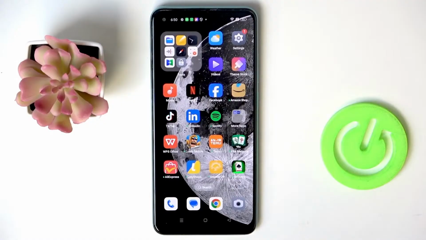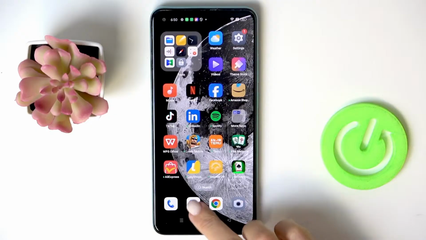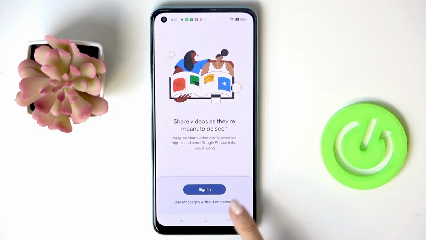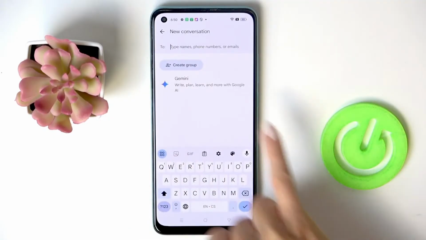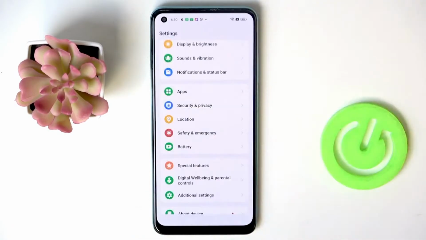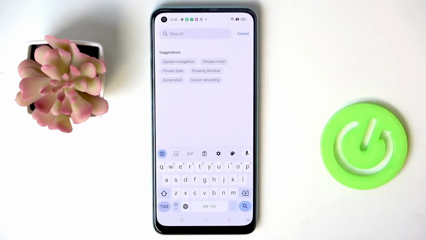So first of all, open new message, new mail, or settings, whatever. You just need to open this keyboard panel. As you can see, you can also do it from here. Just do whatever to open this keyboard panel.